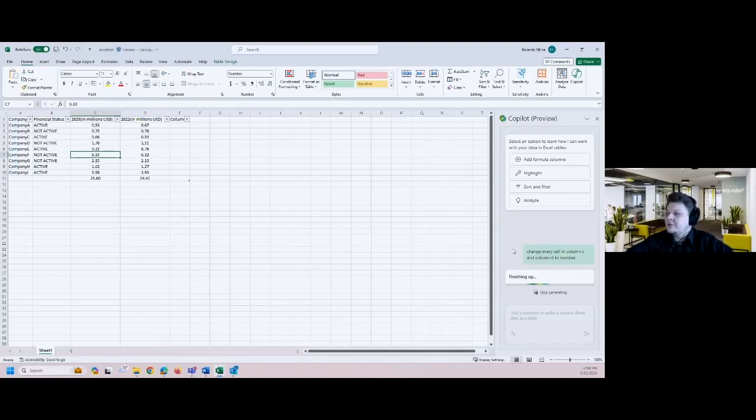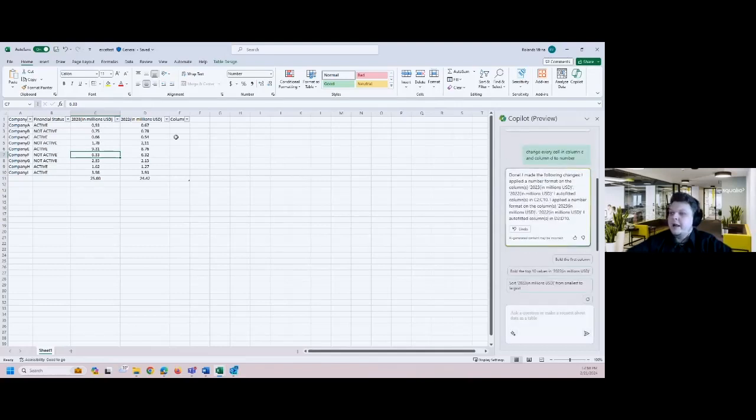So I'll just ask Copilot to change every cell to a number. And as we see, the dollar signs are gone and everything is good. Now we actually have a number as a value for each field in our Excel. It took a while, but our values are swapped, and we see that everything is good now.